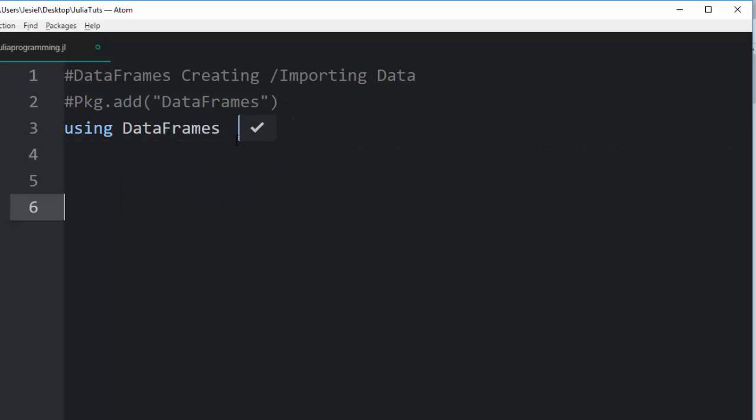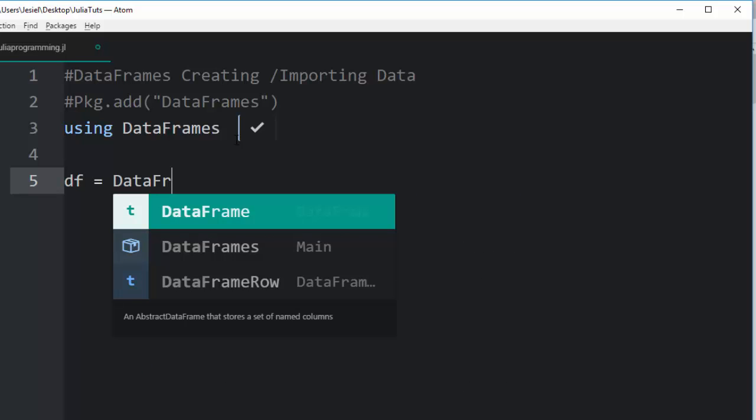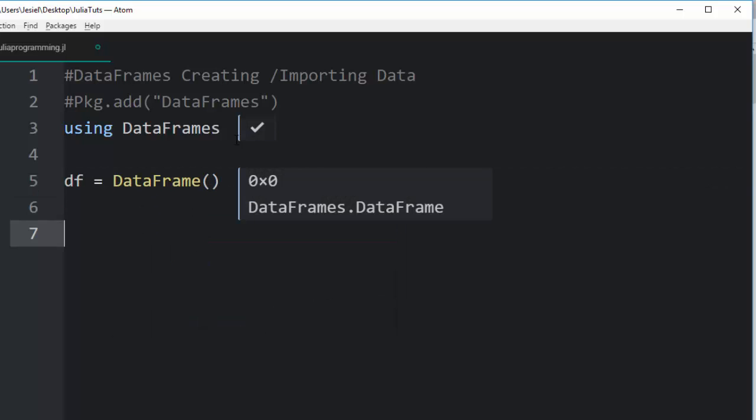So now let's see how to create a data frame. We'll be calling it DF. We are creating a table, and then we are going to go with DataFrame. This one is not DataFrames, it's DataFrame. And then see that it has created for us a data frame of zero rows and zero columns.